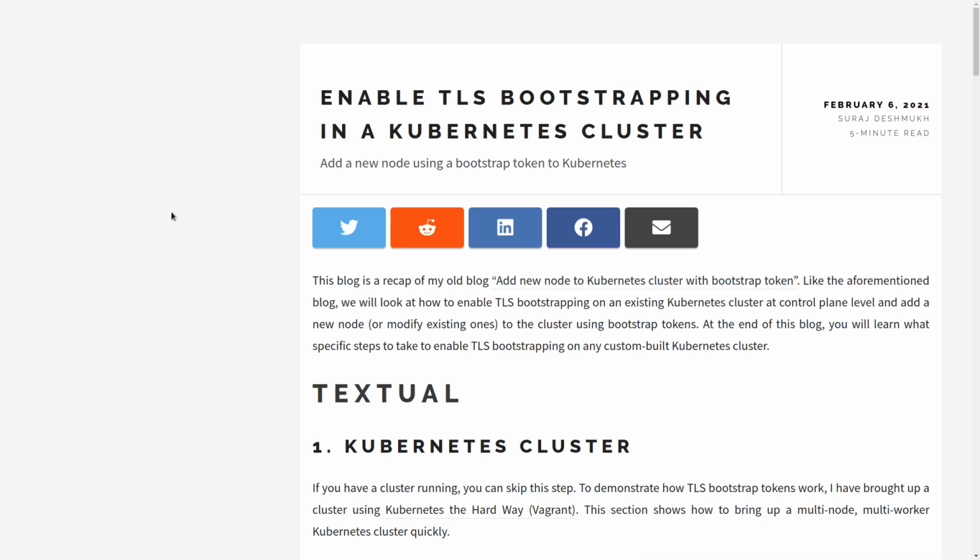All right, so in this video, we'll look at how to enable TLS bootstrapping in a Kubernetes cluster. And this could be your existing clusters set up like the kubelets connected to the cluster using a kube config created only for the nodes. Or it could be you want to add new nodes but using Bootstrap, TLS bootstrap.